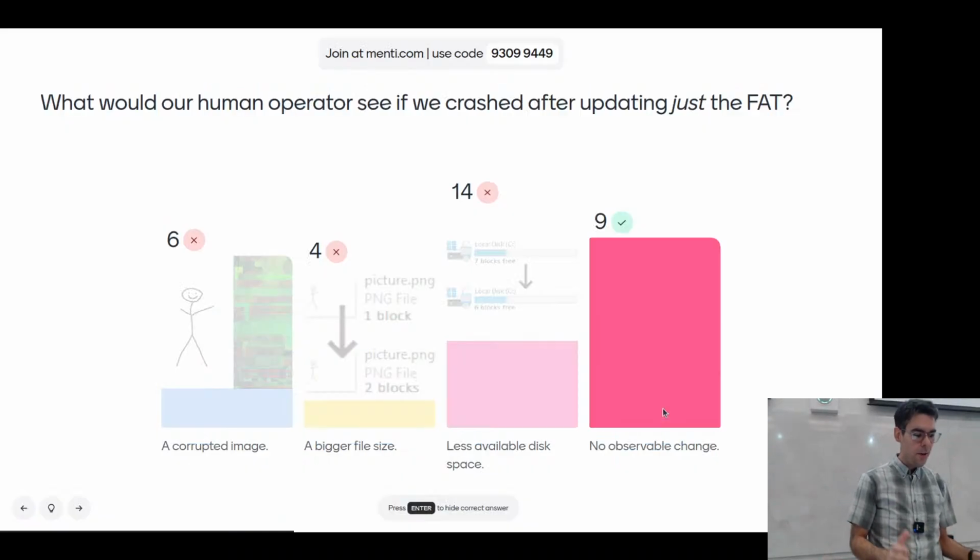The other options here, a corrupted image, that's actually a super reasonable choice to think about, because when I go back and open this file again, if I'm looking at the FAT, I'm going to build a cluster chain that has 2 clusters in it now, where it used to just have 1.